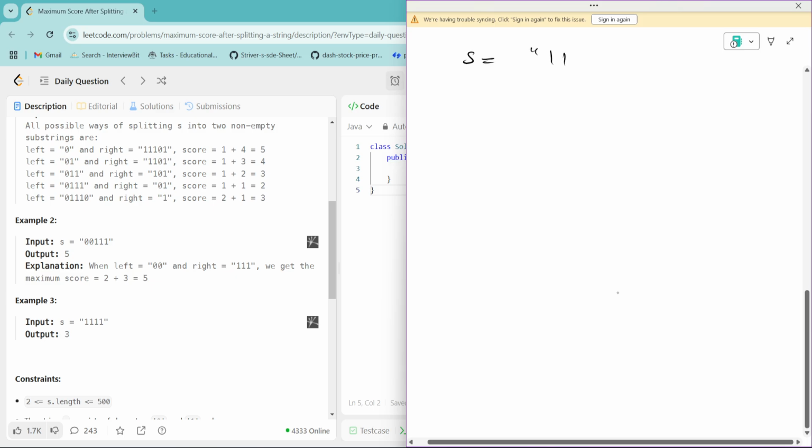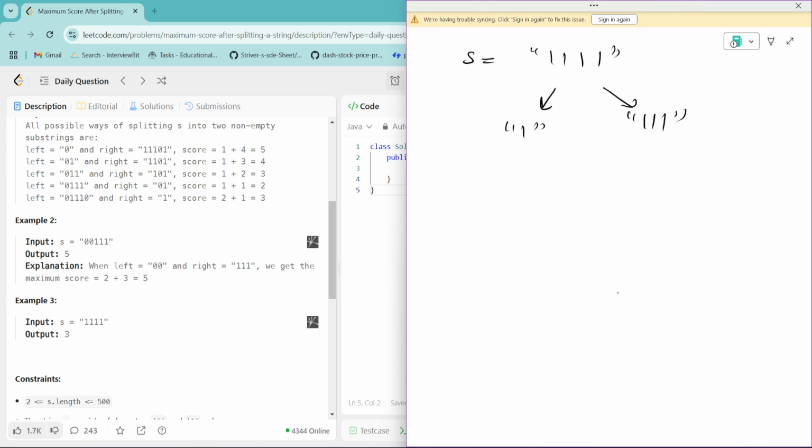The string is given to us as 1 1 1. Left split can be possible. The minimum left split can be 1. The minimum right split can be 1 1 1. The score from the left would be 0, from the right it would be 3. So 3. The next split of the left is 1 1. The score will be 0. The right split will be 1 1. The score would be 2. The total score would be 2.